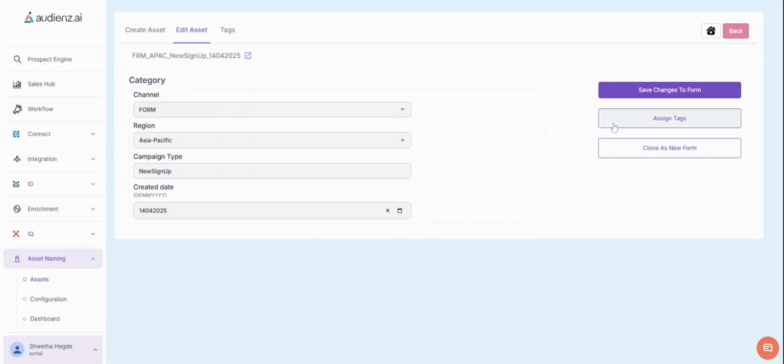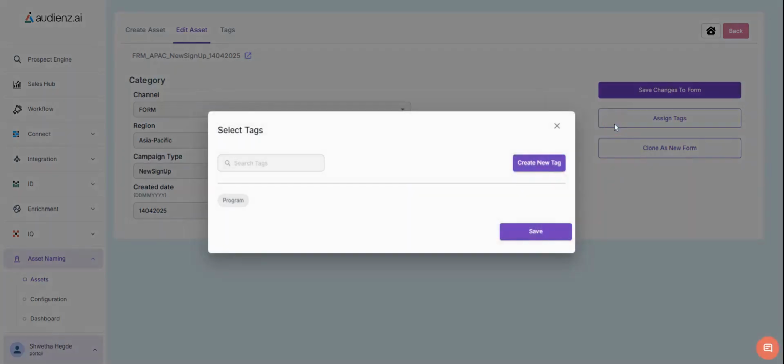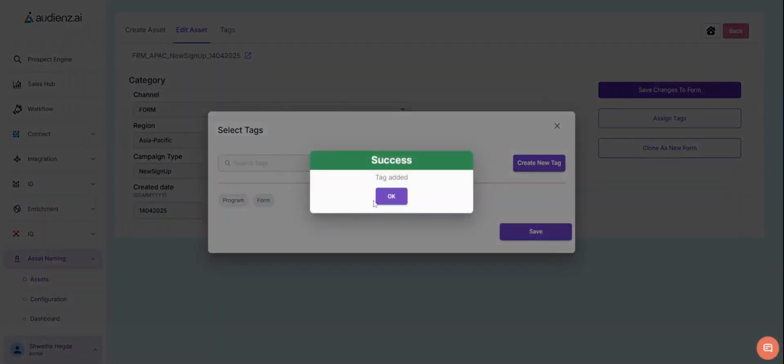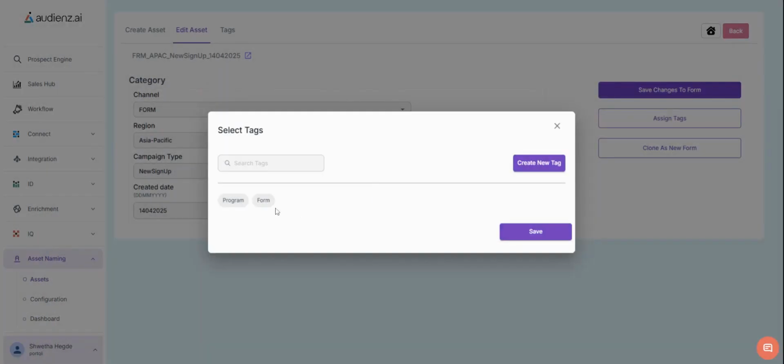Click on the Assign Tags button. You can choose an existing tag or create a new one. Let's create a new tag by clicking on Create New Tag. Enter the desired tag name in the text box. Click Save, then confirm by clicking OK. Now, select the newly created tag from the list. Click Save to assign the tag.